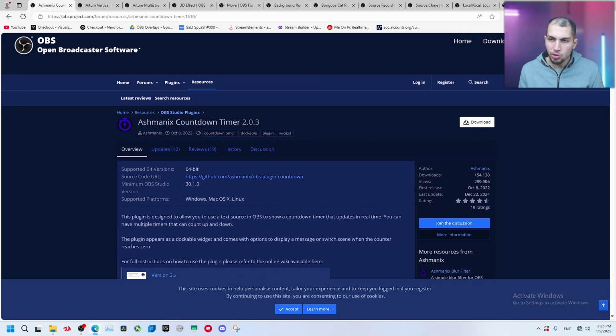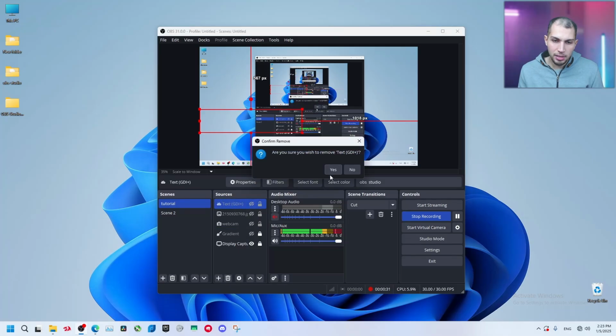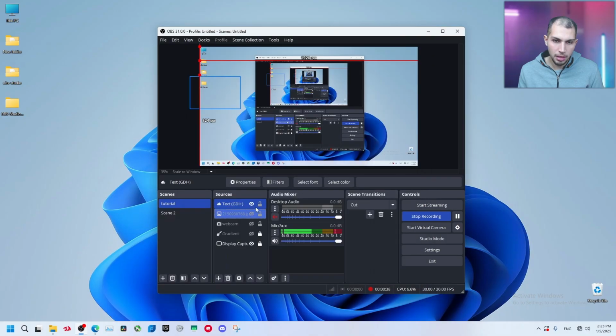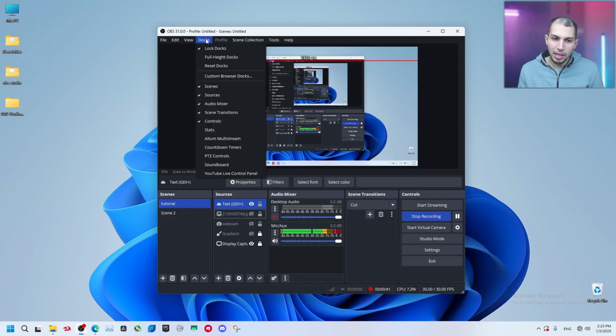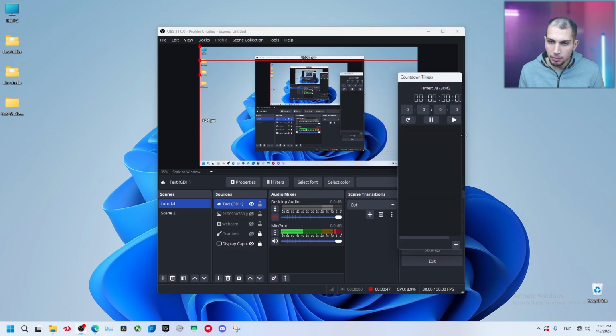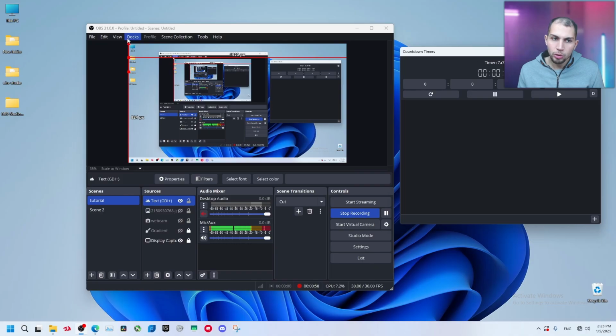Download the plugin and install it. After this, open your OBS Studio and let's add a new text. Okay, make it just like this, leave it like this. And now go to your docks and you will find Countdown Timers. You will find this one here. Make it larger.